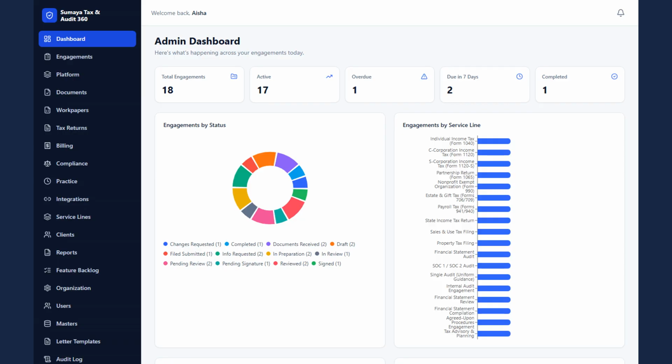At the bottom, My Queue surfaces items requiring this user's attention, while Upcoming Deadlines gives a practical, date-driven list of work that needs to move. This is not just a reporting page, it is the operational landing page for the day.